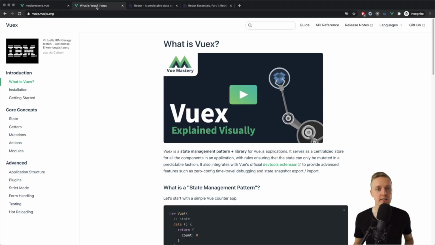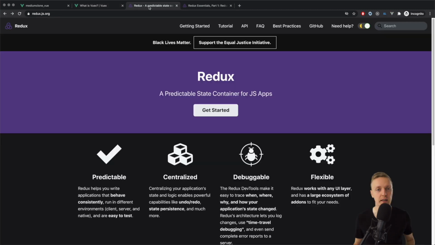So as you can see here, I'm on the Vuex website, vuex.vuejs.org, and this is the wrapper for Redux inside Vue. What does it mean? The first question is, what is Redux? So here is one more tab. This is redux.js.org, and Redux is a predictable state container for JS applications. Actually, for me, it doesn't bring any sense and clarity when I am reading this sentence. So basically, what is Redux?